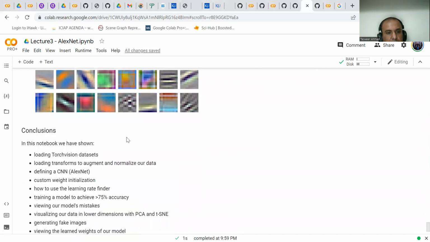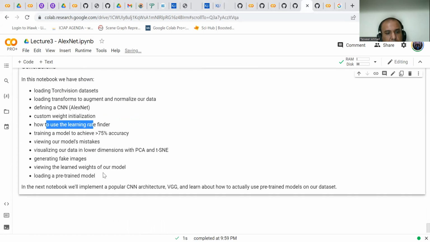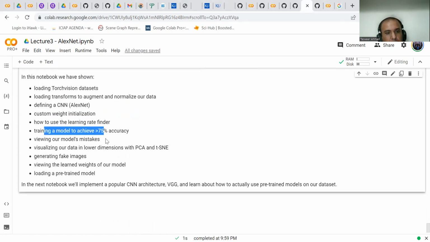So this is all about using AlexNet for the CIFAR-10 dataset image classification. In this notebook, we loaded the torchvision dataset, loaded transforms, defined the CNN AlexNet, customized the initialization, and used the learning rate finder. We trained the model to achieve good accuracy, viewed our model's mistakes, visualized our data in low dimensions, generated fake images, viewed the learned weights, and loaded the pre-trained model. So this was all about CNN. Maybe in the next notebook we will talk about VGG. Thank you so much.